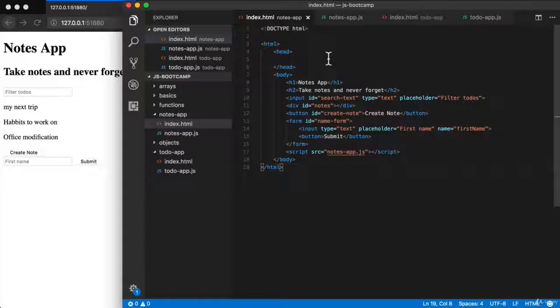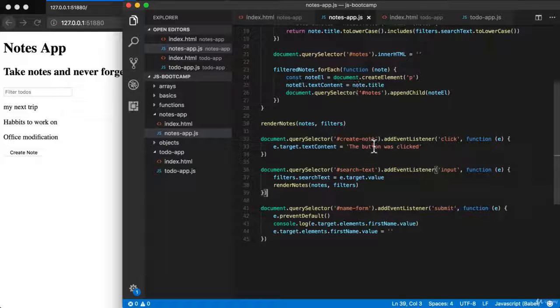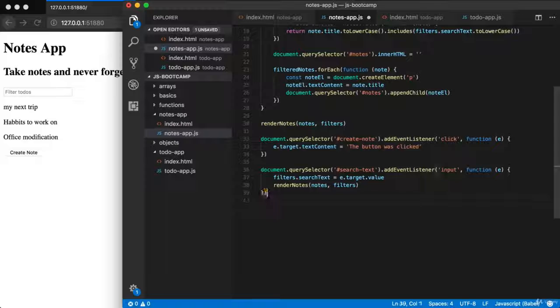Over in the Notes app HTML file, I'm going to remove this form we created in the last video. This was done for example purposes only, and it's not going to make its way into the final version of the application. We'll talk more about how we're going to create notes a bit later. We're actually going to have a separate page for that. I'm going to save the file, and we're also going to delete the event handler for that form over here. If we don't have the form, we definitely don't need an event handler for it.